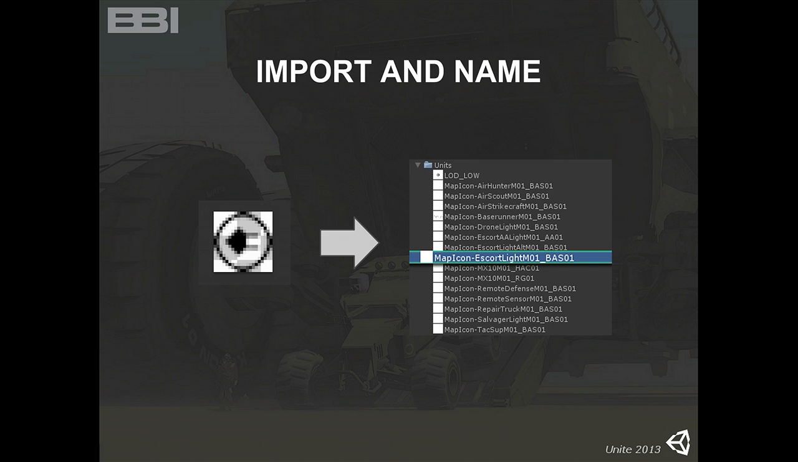Pretty straightforward. First thing I do, I grab whatever asset I need out of whatever program I've created. I bring it into our project folder. And the important part here is naming conventions, making sure that we have everything organized in a way that makes sense to the whole organization, or any artist or designer.